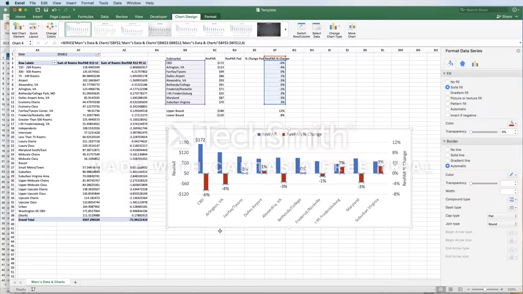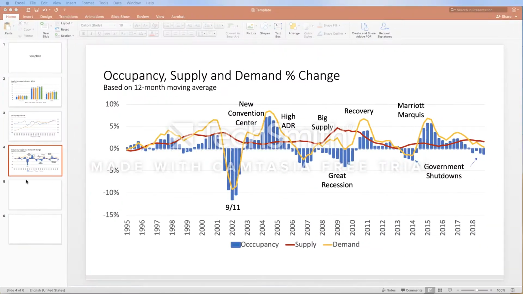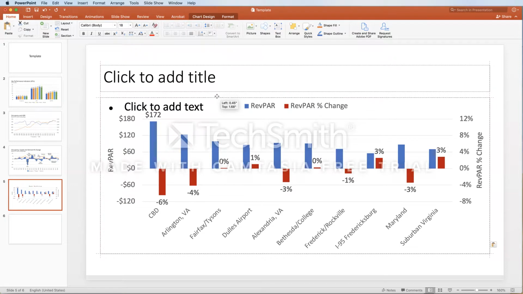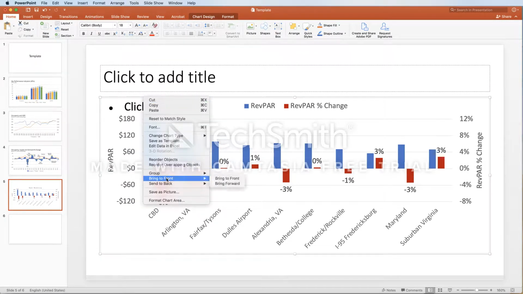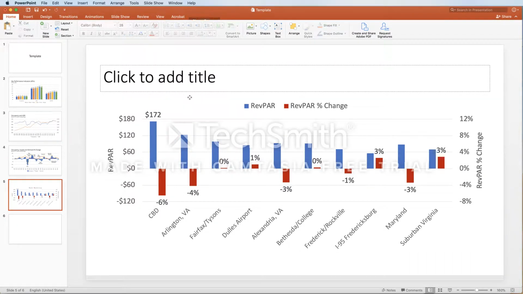All right, so our chart now matches our other chart, and we are now ready to go ahead and paste this into our PowerPoint presentation. So we can just copy it and come on back on over to our PowerPoint and paste it right here. Scoot it on down and move it to the back, and then delete our other text box.